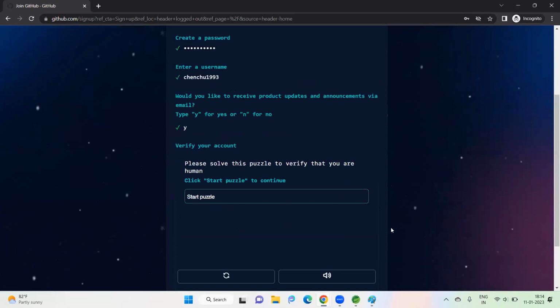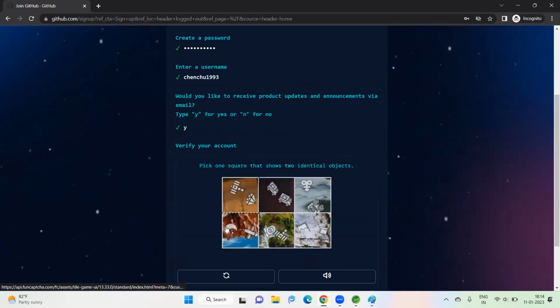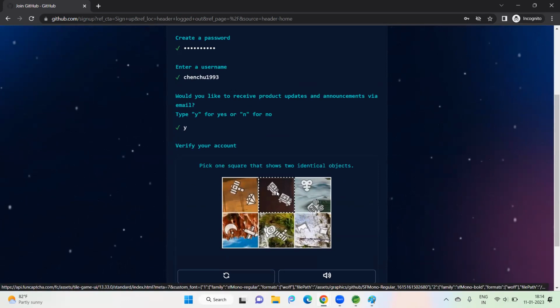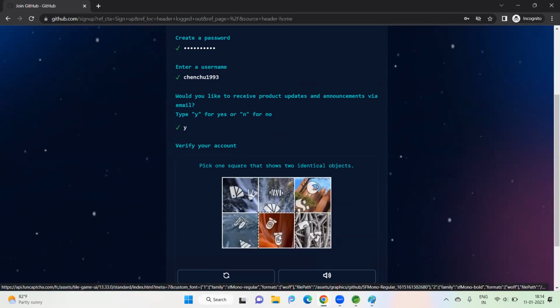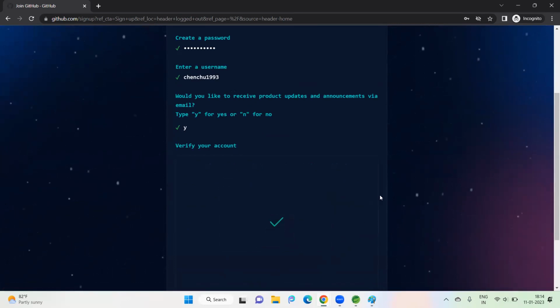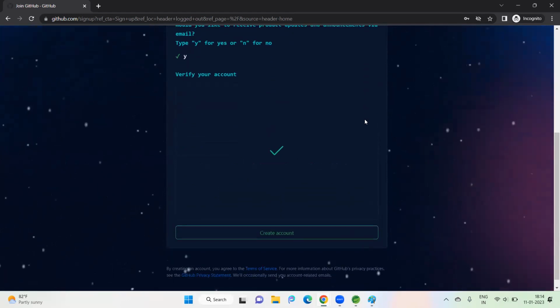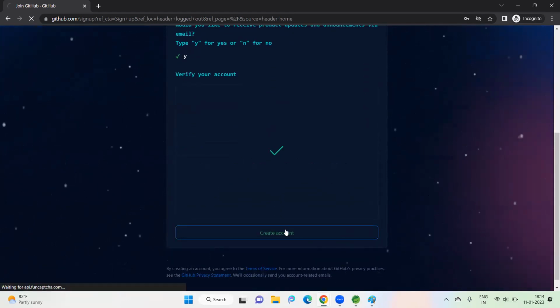Okay, it has some puzzle. Just try to solve that. The picture shows identical objects. What are the identical objects here? These are identical. Okay, here these are identical. So it is done. Now click on create account.